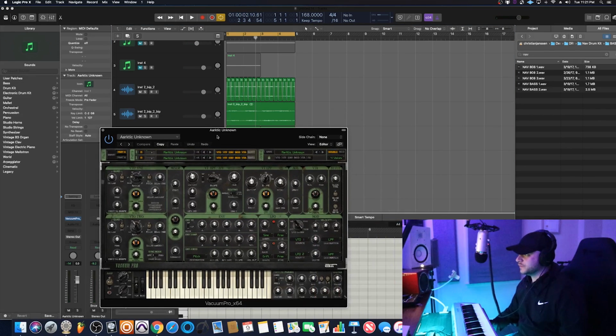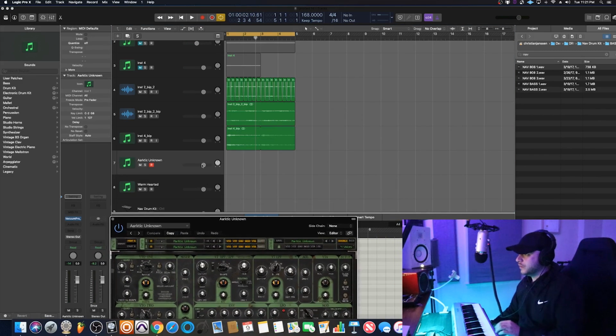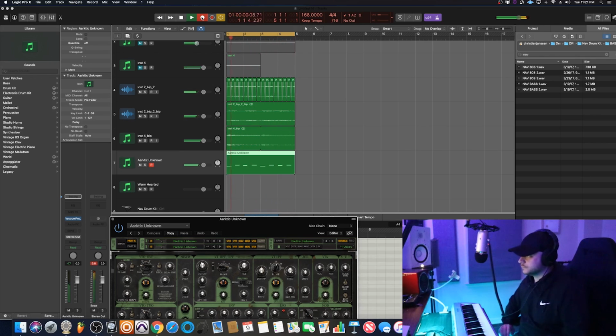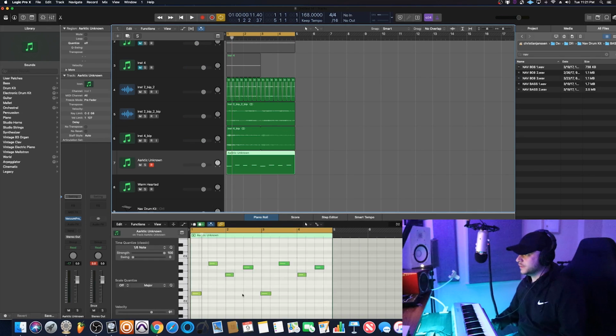All right, let's use this Arctic Unknown to go ahead and add to this, maybe just a pad layer underneath everything that we got so far. It's subtle, but you know what? It definitely works.